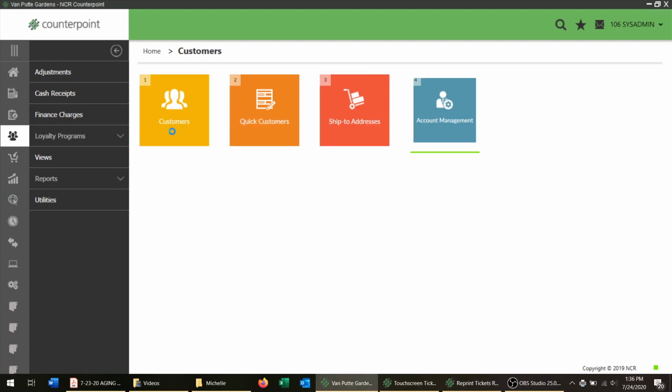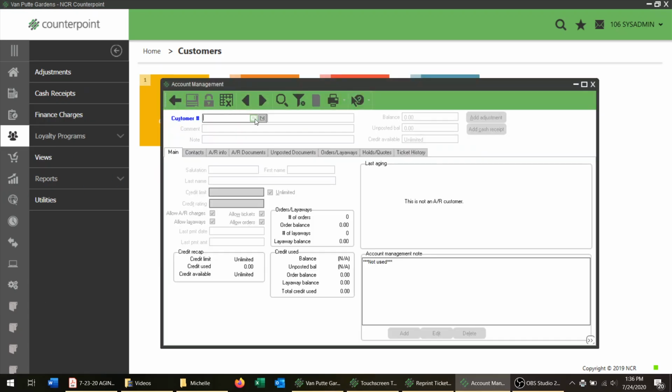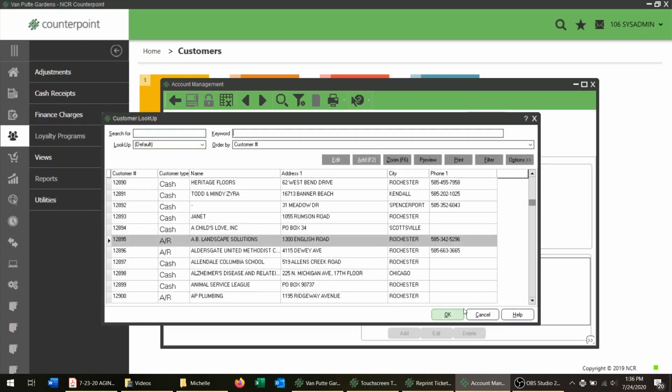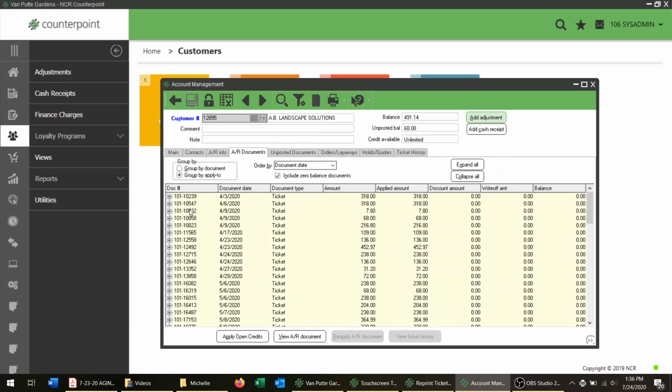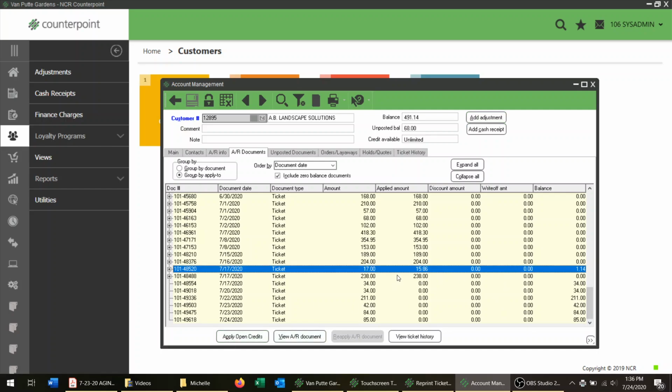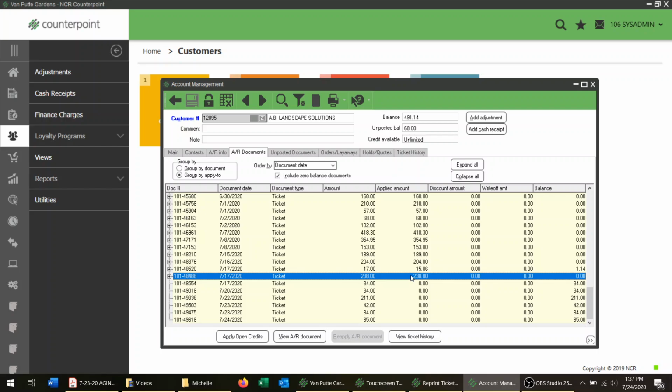Account management. Solutions. AR documents. Okay, see how my credit is now missing from the top, so I know that it actually has applied. So now when I go down here, if you remember from before, the total here was, if you remember what we had, it was 253.86.